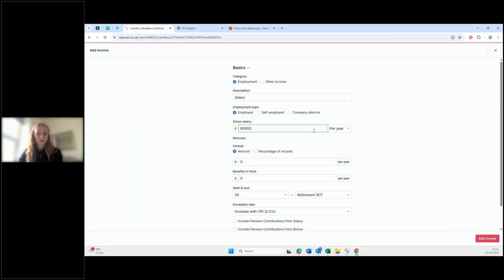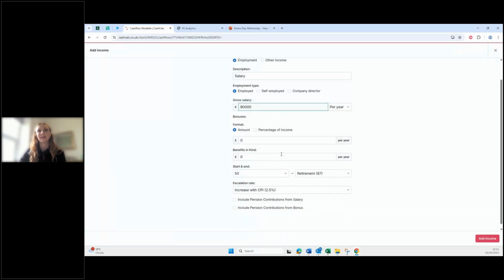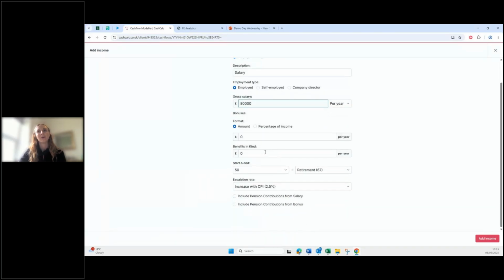If it was a dividend or they were a company director, for example, you can add that in at this stage as well. But it's £80,000 per year. There are no bonuses, but again, we can add those in, benefits in kind as well. And the system will automatically assume that this is probably going to end at the point of retirement.